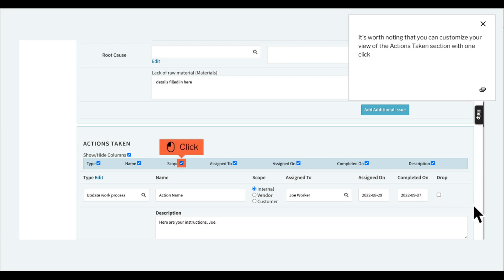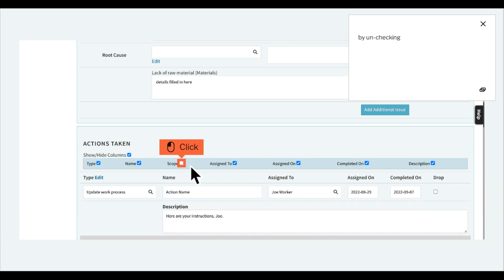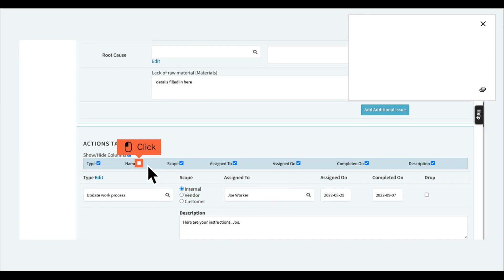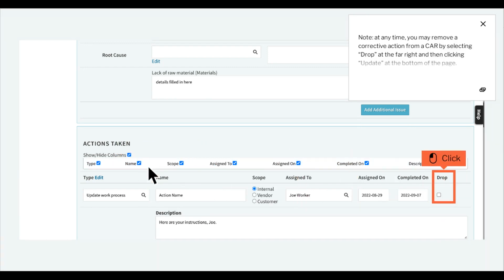It's worth noting that you can customize your view of the Actions Taken section with one click, by unchecking or checking the boxes at the top. Note: at any time, you may remove a corrective action from a CAR by selecting Drop at the far right and then clicking Update at the bottom of the page.